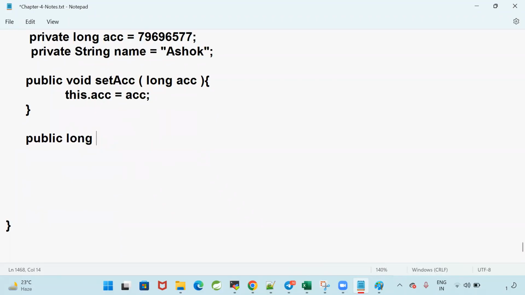What is the method name? Can I take M1? No. Why? That should be a getter method: getAccount, with A capital. Parameter? No, because it is responsible to return, not for taking. Setter method is responsible to take the data. Getter method is responsible to give the data.